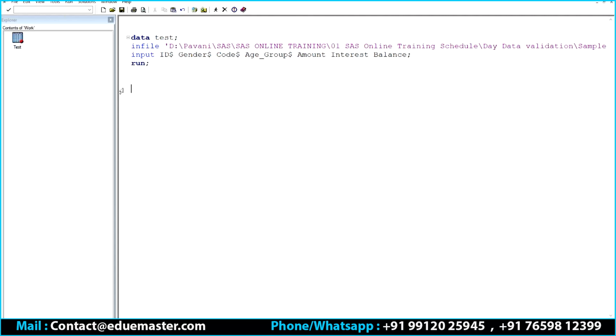Okay. Now, also by using proc sort procedures, you can check for that invalid data.